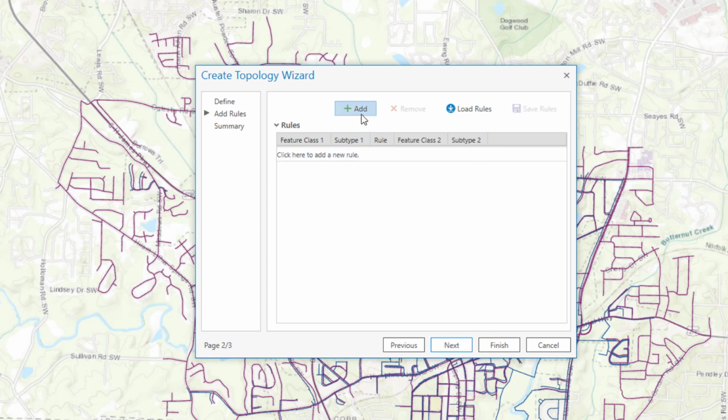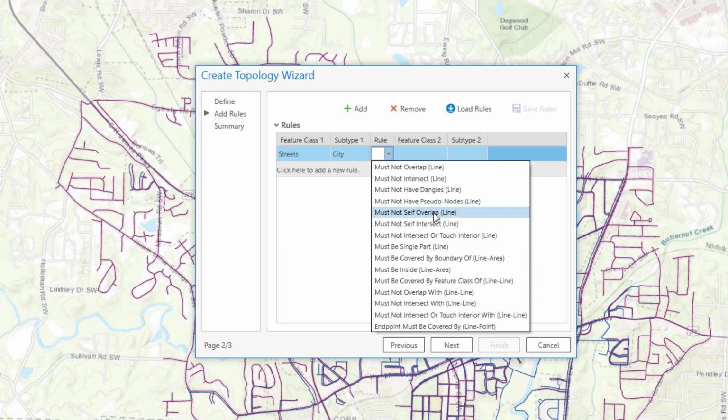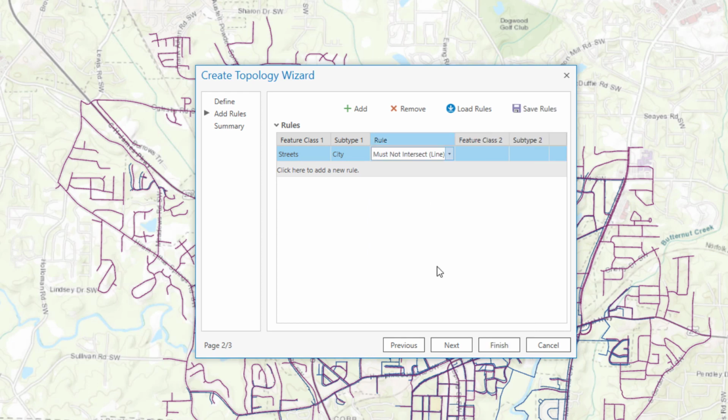I'm going to add a new rule, and notice we've got a feature class 1 and subtype 1 and then rule and feature class 2 subtype 2. So this is where I said I can go ahead and add the rule. I'm going to choose the streets feature class. I'm going to go ahead and choose whatever subtype. So I'm going to do this on the city subtype. And then I'm going to click rule here and choose the rule. So in this case, it's city roads, so they must not intersect. Again, where they cross, there must be a break, which makes perfect sense for a city style road.